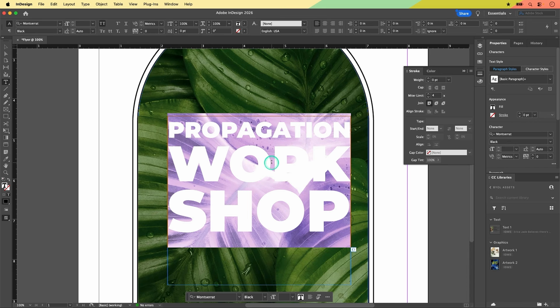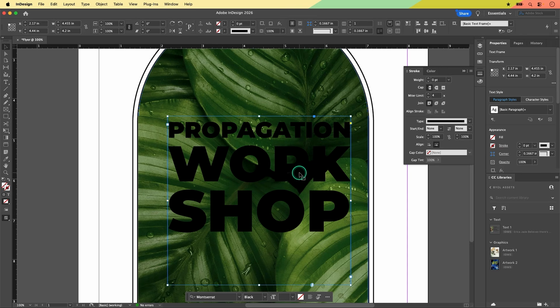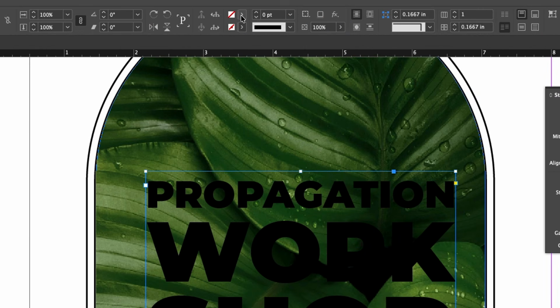So let's get our cursor out of there by pressing the escape key. So now our text is not active, our text frame is active. And if we want to change the color now, we have to be a little bit more careful how we do it. We can come up to our control panel, and what we want to change is the fill, not the stroke. That would add like an outline to our text.